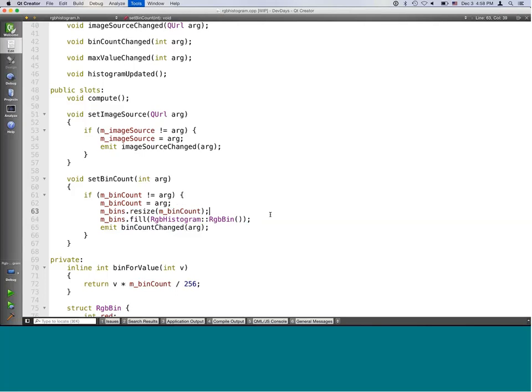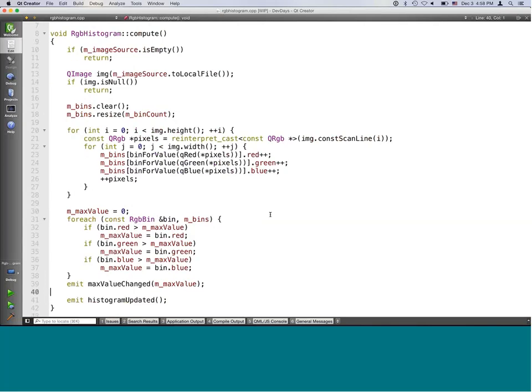Also, here's our compute function. This, as we saw, is just a plain slot. We don't need to do anything else, and it will be available. But let's see how it works with first this histogram updated signal that we're supposed to emit after we're done computing the histogram values, and also with this read-only property. Remember, I said it was read-only and not a constant property, so it is supposed to change over time.